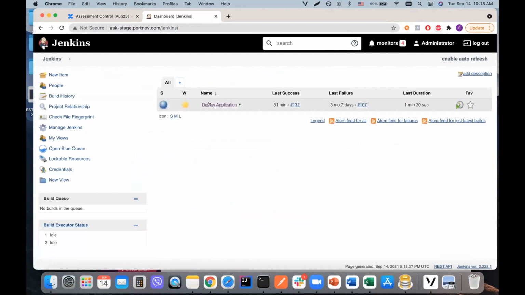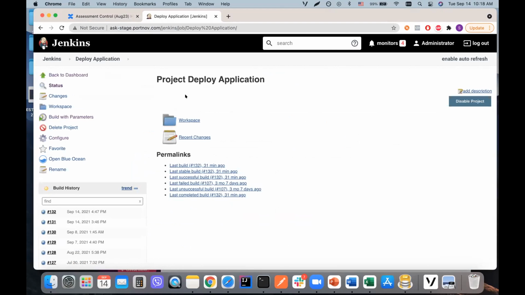I'm signing in to Jenkins, and we have here one item. It's called Jenkins job, and it was configured by the developer. This job allows us to deploy different builds. This part will be done by the developer. You will just refresh the link and you will see that the new build is deployed.